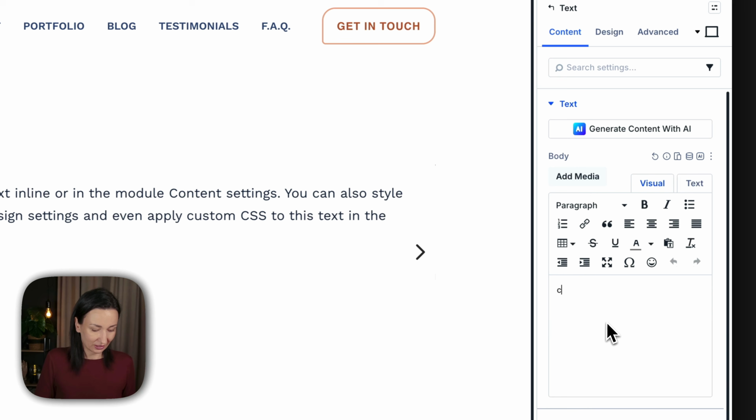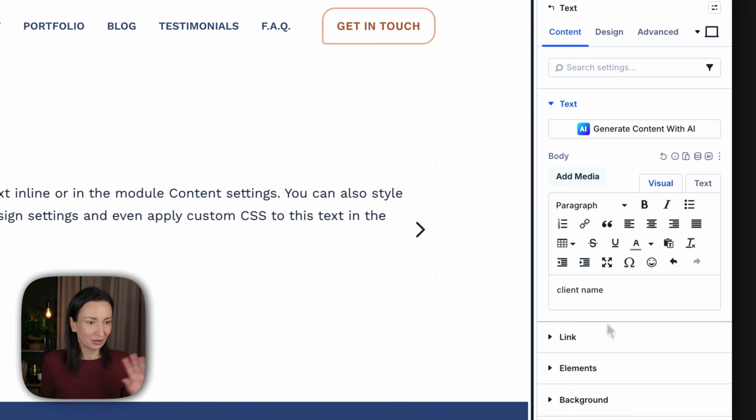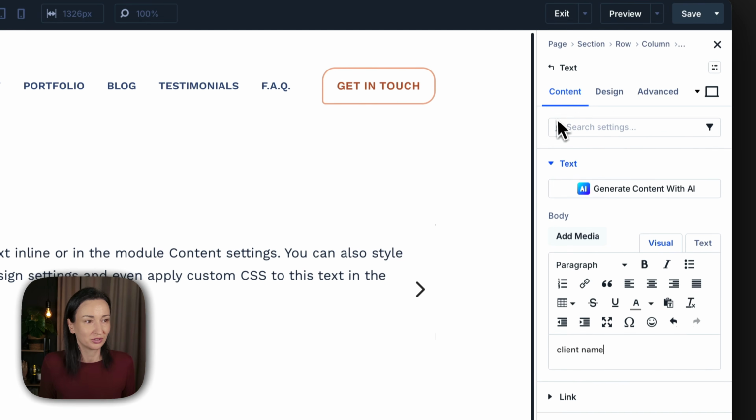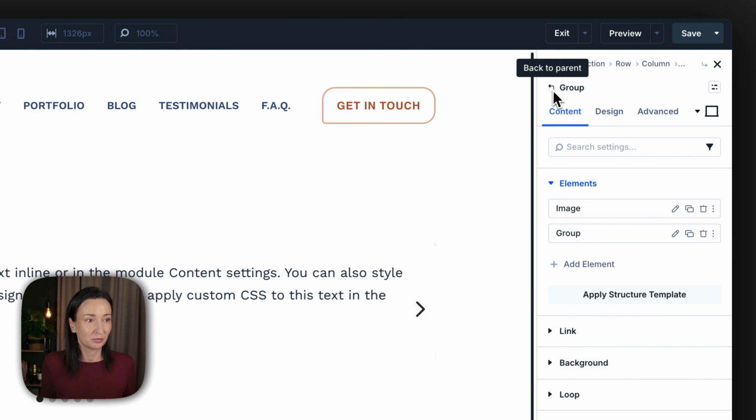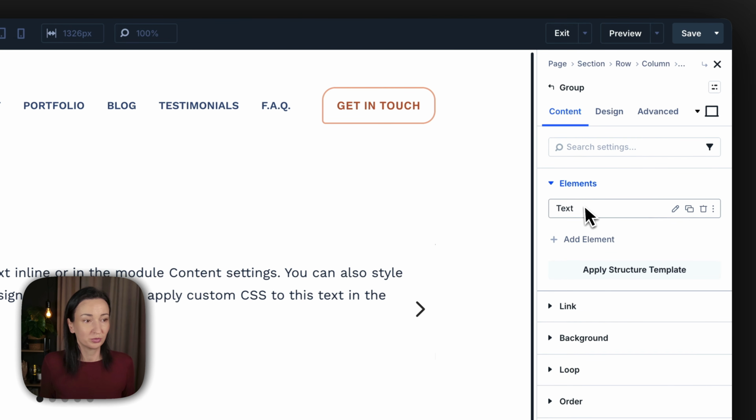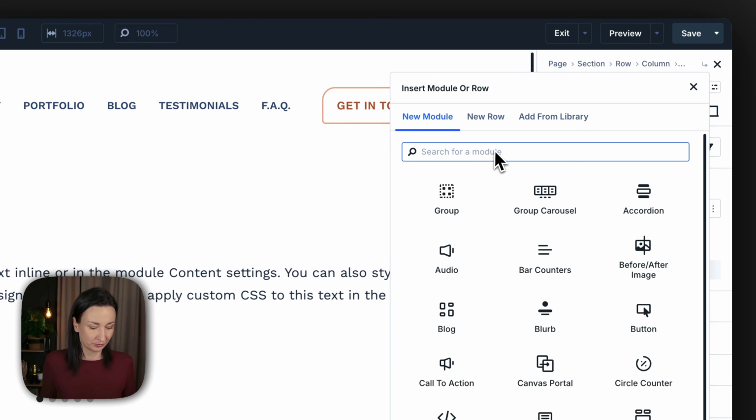That would be my client name. Right now it's just static. We will replace that with dynamic content in just a second. Client name, and back into the group, text, another text module.